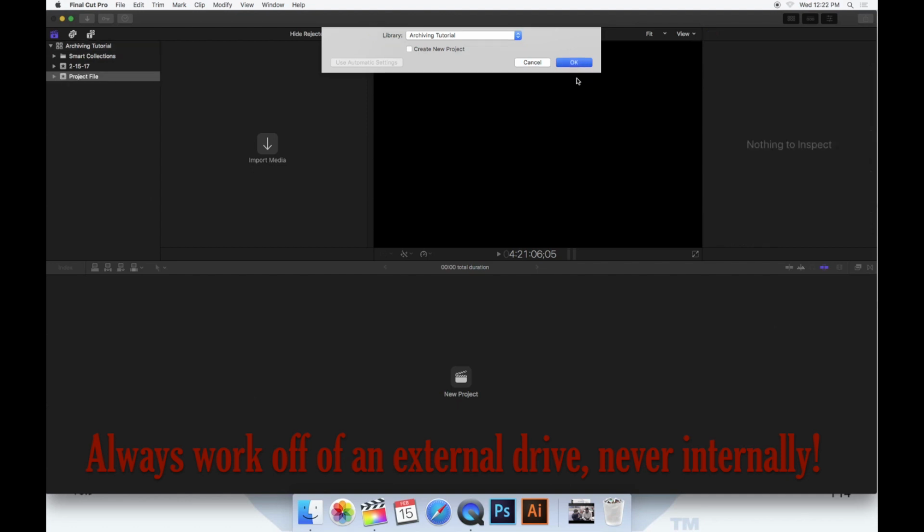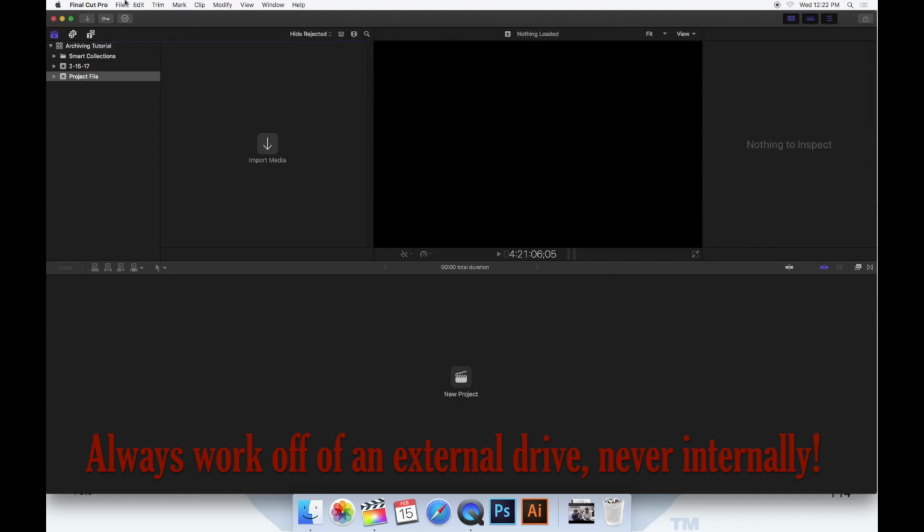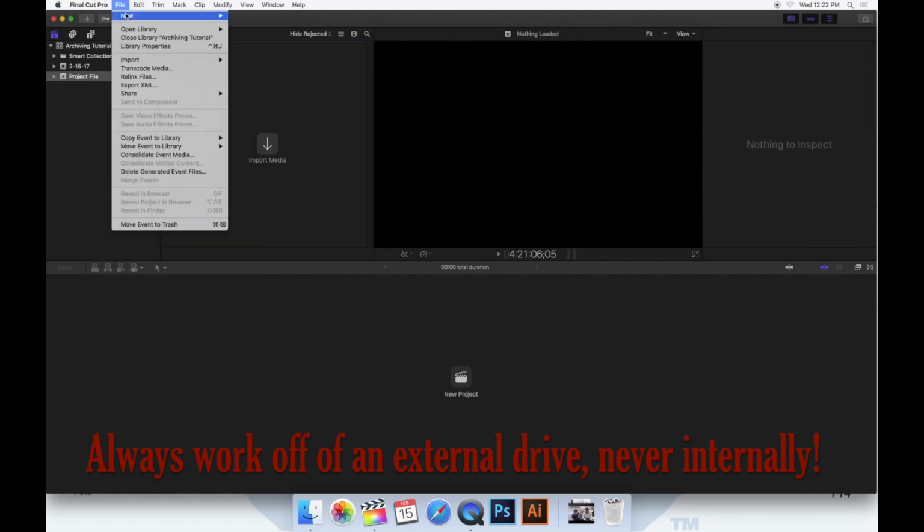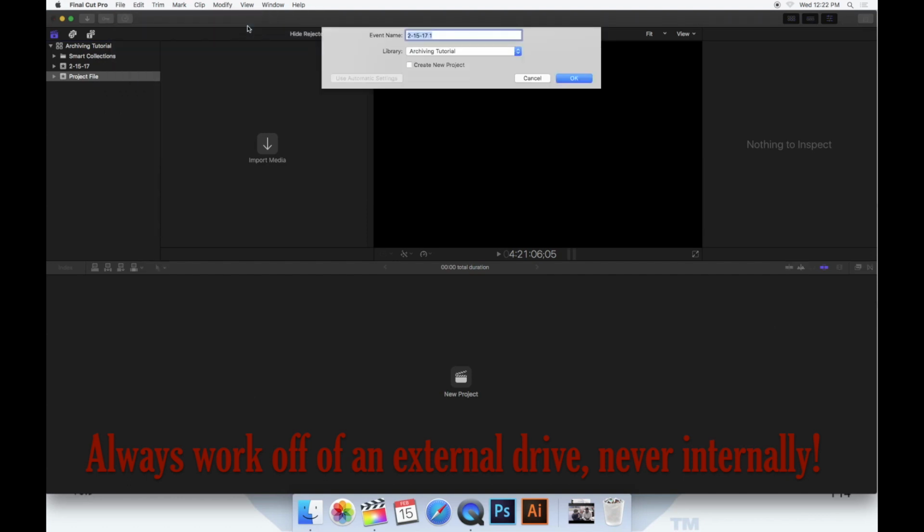Project File. I'm going to create another event or subfolder, once again within the same library. You always want to make sure it's under the same library, archiving tutorial in this case. I'm going to create one for B-roll clips, and I'm going to hit OK. All right, I'm going to create this event, my camera archive. So I'm going to take my SD archive that I showed you in the previous tutorial.